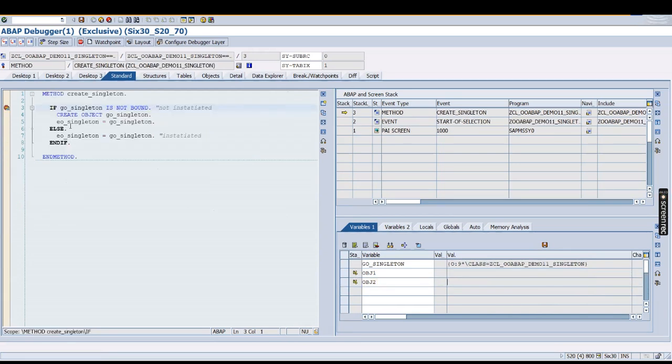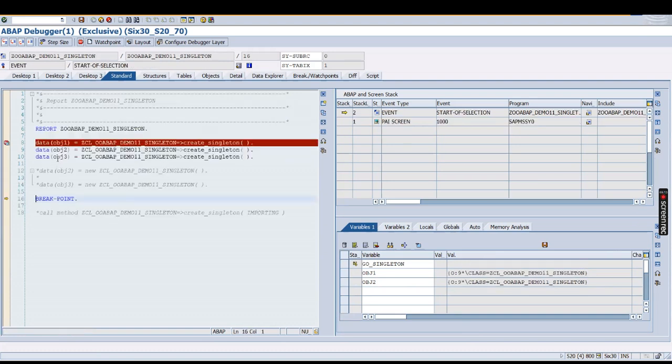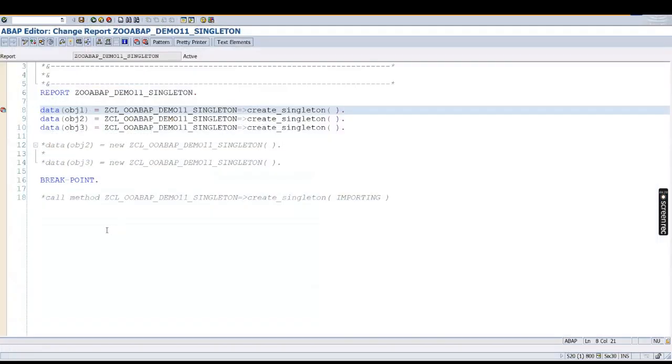And similarly for object 3, because that global attribute is already filled up, it will give you the same object, right? So once it's instantiated, every time you are getting the same object. And in this way, we are able to achieve the singleton design pattern. So hope you got the idea how we can create the singleton design pattern, right?